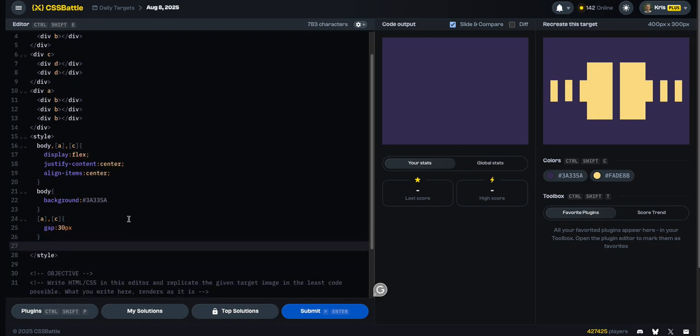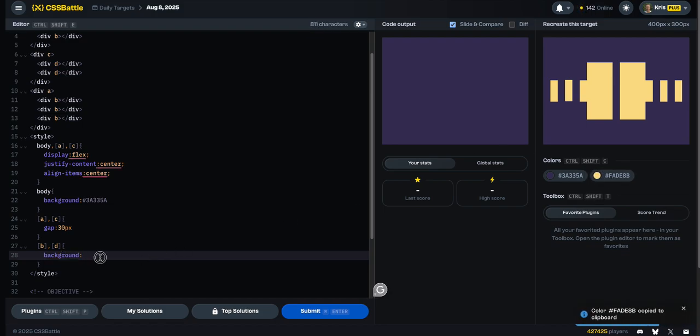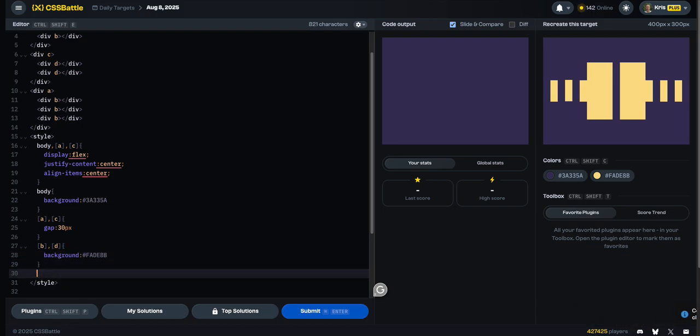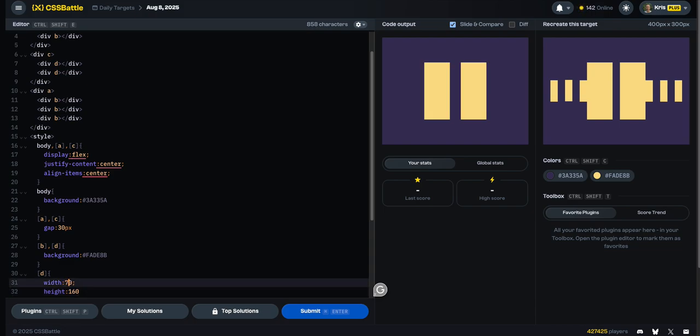And then B and D will have a background color of this cream color, or yellowish color, whatever, it doesn't matter. I'm going to do D first. Set the width and height of D. That's going to be like 60, height 160. Oh, that's pretty close. I was totally guessing there. 70.